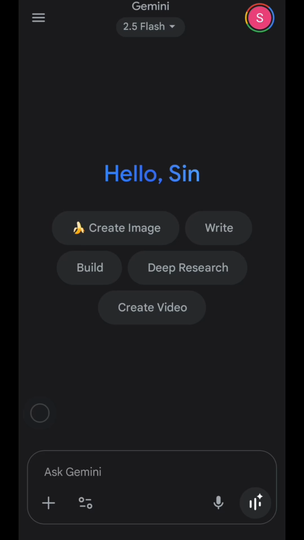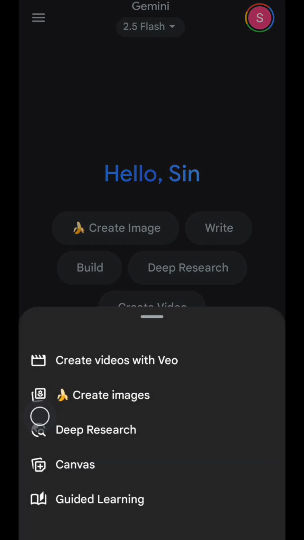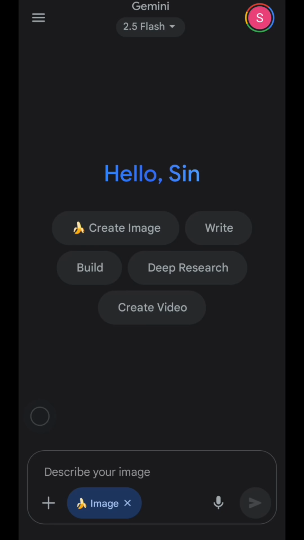First, just open Google Gemini like this. You can access Gemini through your browser, or you can also open the app like this. And then next, just log in with your Google account. And once you're in, just tap on create image to activate the Nano Banana, or you can also access it by tapping on the tools icon and then create images like this.